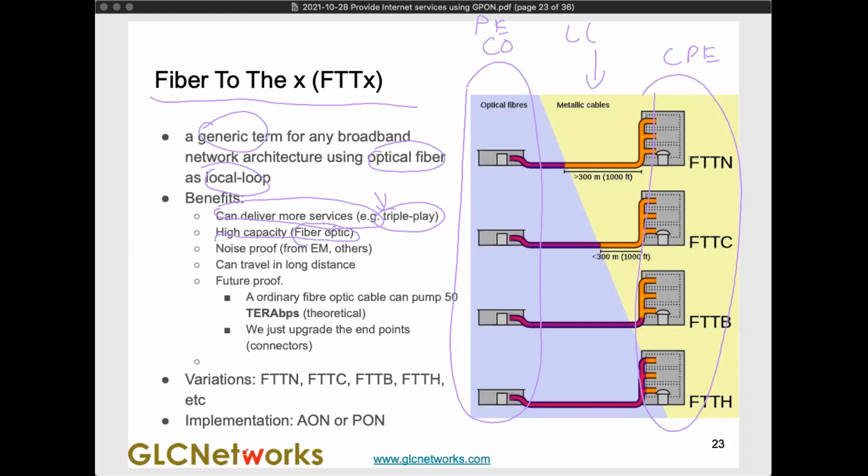Also, it has high capacity, because fiber optic has higher capacity. It's noise proof. Sometimes when it's raining heavily, if you are using copper wire, the signal is not that good. And it can travel long distances, so 20 kilometers, 10 kilometers, no problem for fiber optics. And then this is also good. The last one here is future proof.